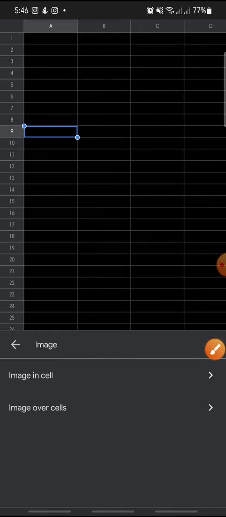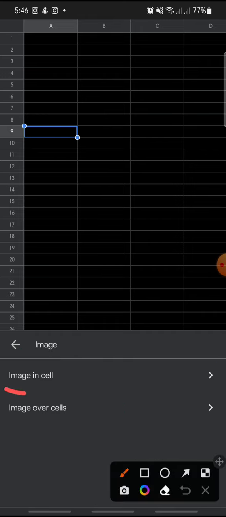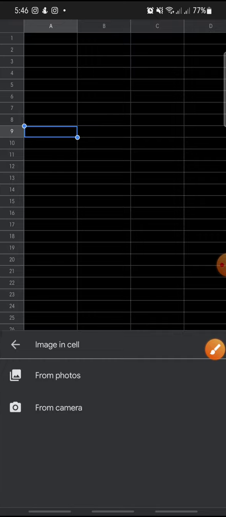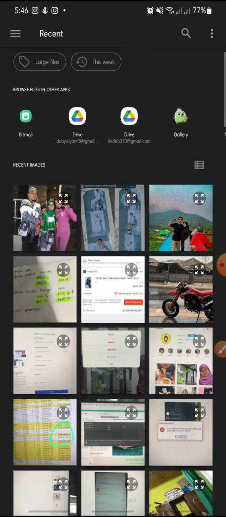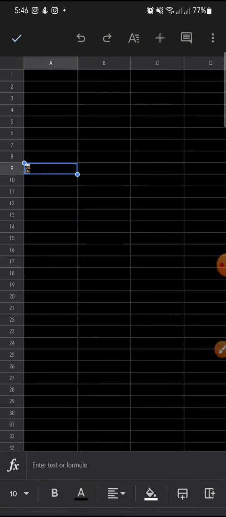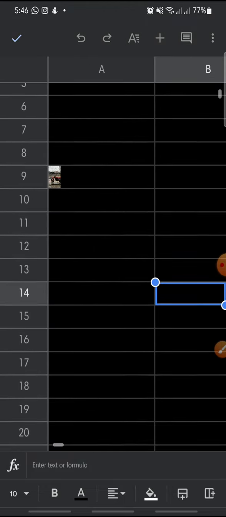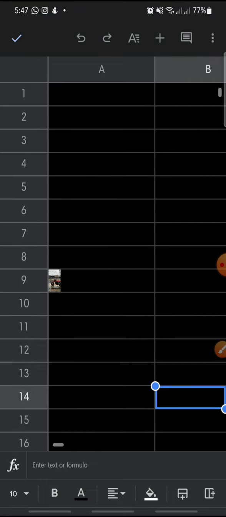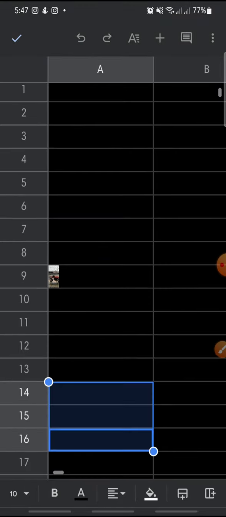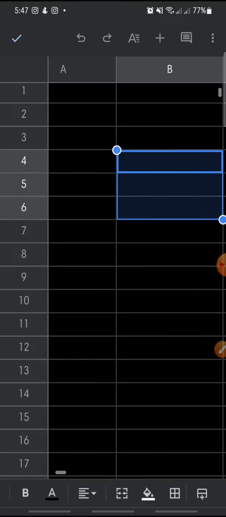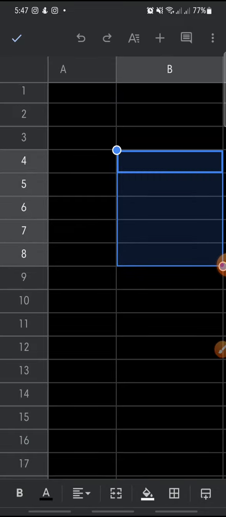I want to try image in cell first. Click on it and click from photo and add the photo that you want to add, maybe this one. Okay, if you want to add the photo in the cell, it looks like this, but now I want to try to add the photo not in the cell.